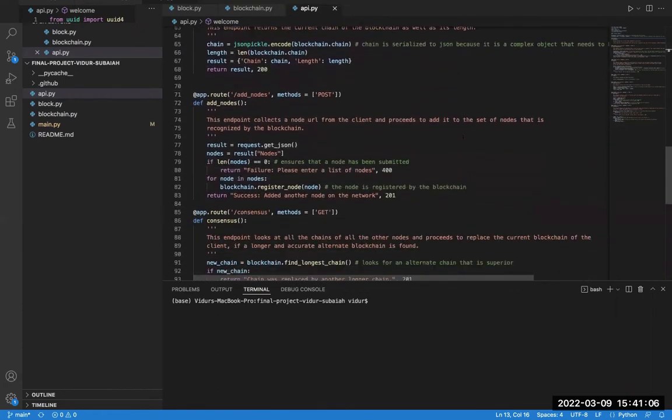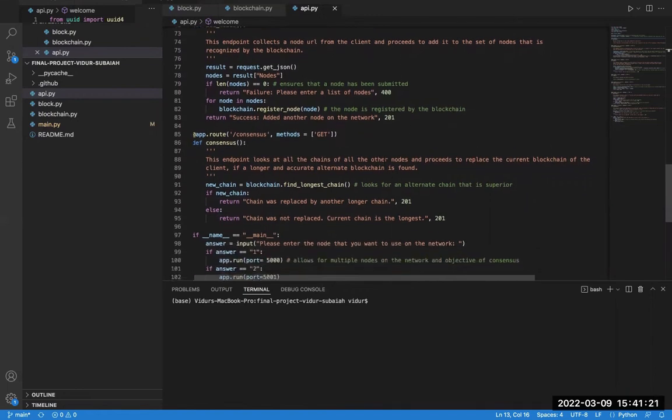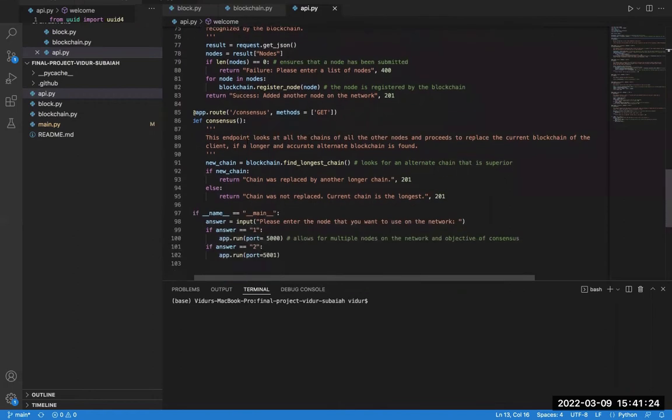The first endpoint being the add nodes endpoint, which essentially allows another node to be registered and to be tracked. And we also have the consensus endpoint, which takes a look at all the other nodes and finds the longest chain amongst all the other nodes and their respective chains. And if this other chain is longer than ours and is accurate, we then replace our chain with the longest chain.